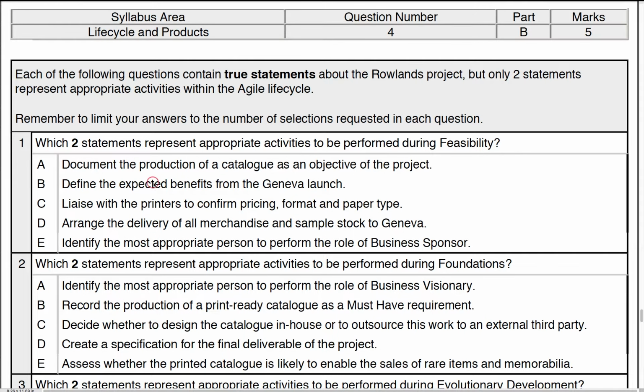Secondly, define the expected benefits from the Geneva launch. Well, this is something we're going to be including in the business case and feasibility, and we need to understand what those benefits are right at the beginning of the whole project life cycle, which is feasibility. Yes, we have pre-project as part of the overall product life cycle, but from a project point of view, feasibility is the first. So we need to define the benefits at that point. So A and B look like good statements, but let's check the other 3 anyway.